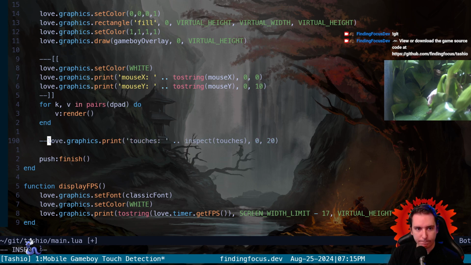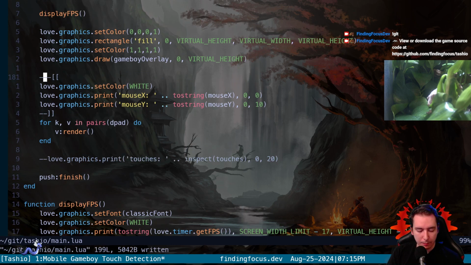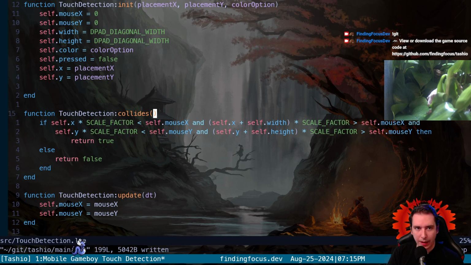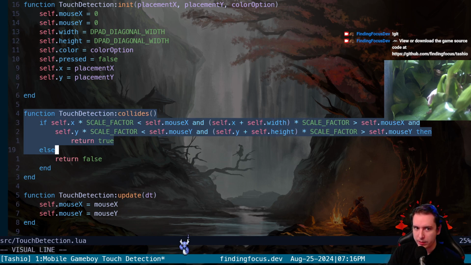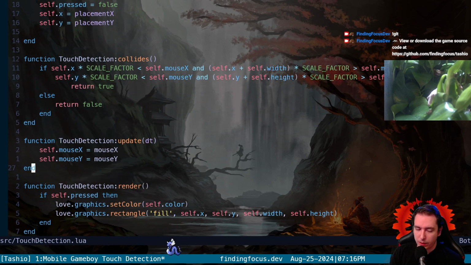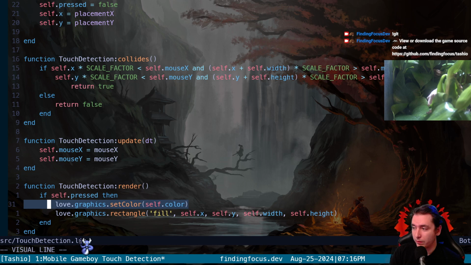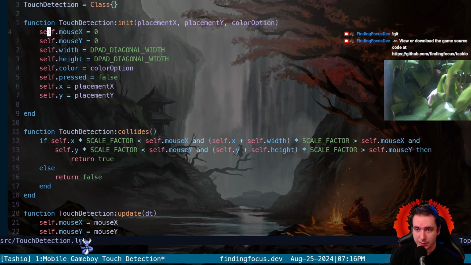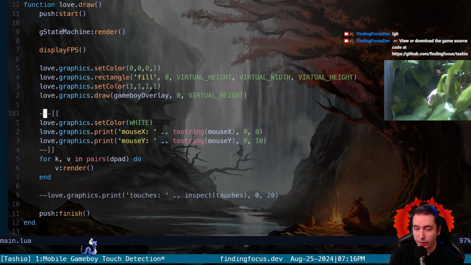Basically we have this class called touch detection, and all this is a location in X and Y, a width and a height, for whether or not, you know, it's basically a collidable thing, right? So if our touch collides with a touch detection object, we want to render that button as being pressed. So all the render is saying is if we are pressed, go ahead and fill it with a certain color. That's all this touch detection is: a colliding box to test whether or not we're actually touching something.